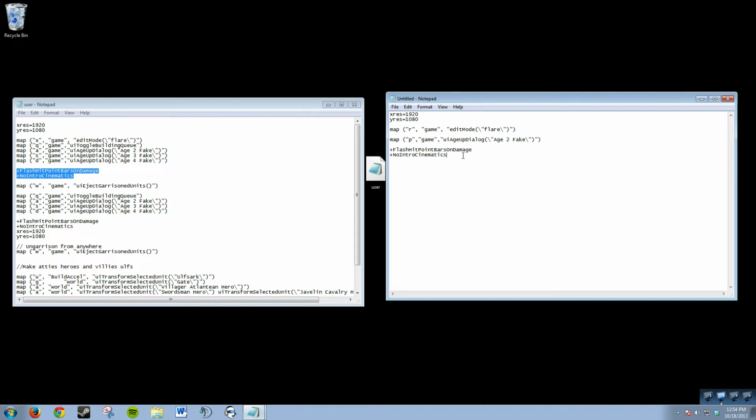You basically have to click through those. It takes more time. This just skips those. The flash hit points bar on damage means that every time one of your units takes damage, the hit point bar will flash, and then you'll know how much health is left. That makes micro a lot easier.